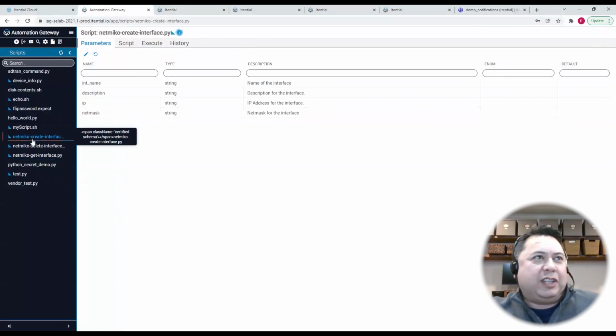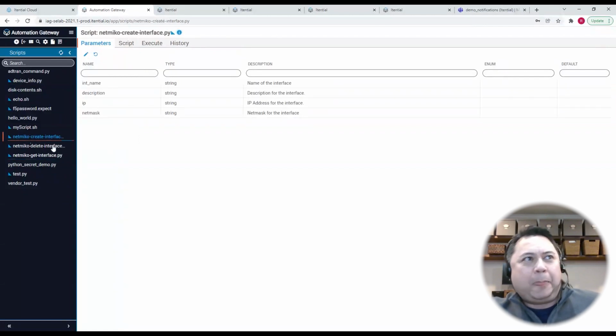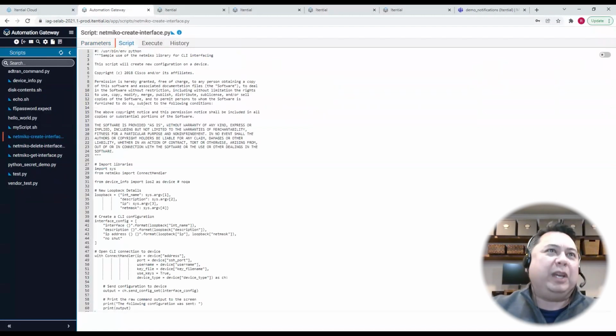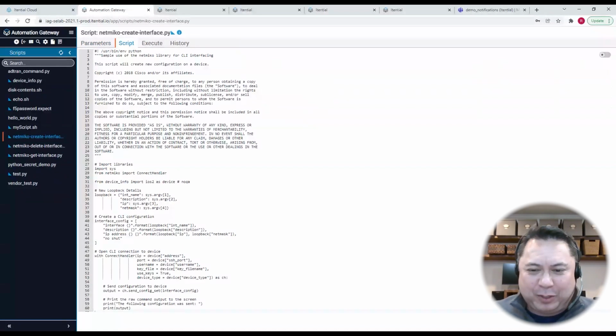And I'll draw your attention to the script we'll be using right now. This is a Python script called netmiko create interface. We can actually look at the script, and that may be hard to see, but essentially we just grabbed this off of Cisco DevNet. We figure hundreds, maybe thousands of people have this somewhere lying around. They may not be using it, maybe they are, who knows? But it's something anybody can grab.